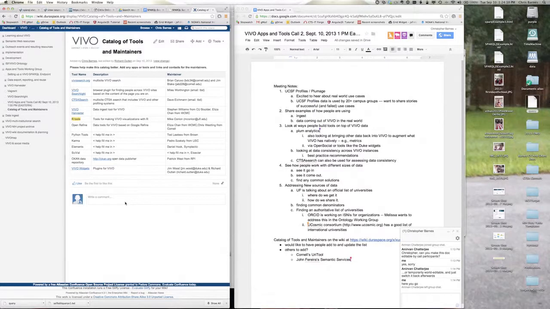So this will be improving as time goes on, and any help editing is greatly appreciated. Or if you don't want to have to edit it, but you know of somebody that has a tool or you have a tool, please feel free to email me and I'll go put it together for you. I'll edit it for you and put the links in the table. So anyway, this is the beginning of our catalog of tools and maintainers.